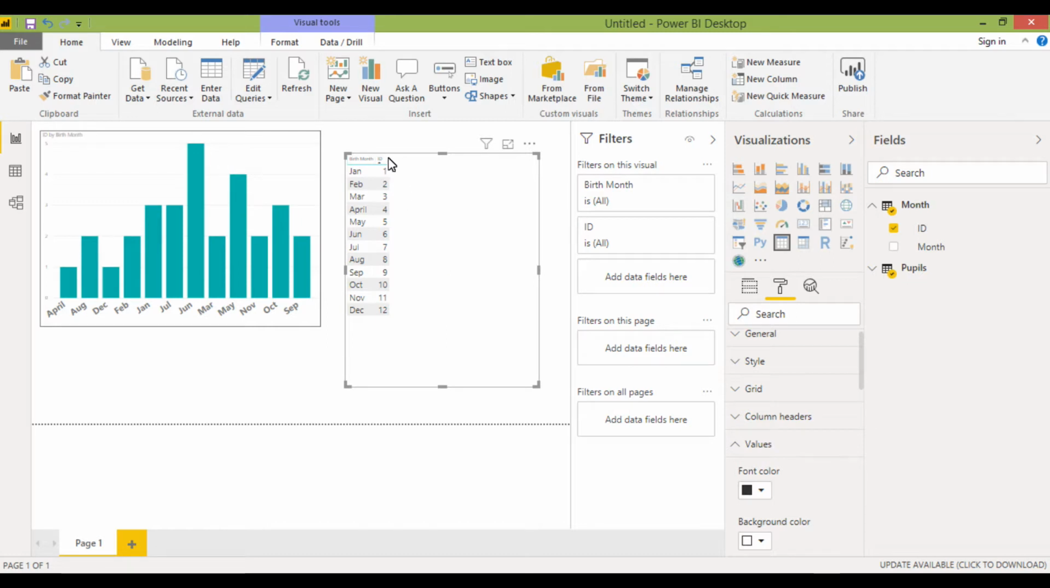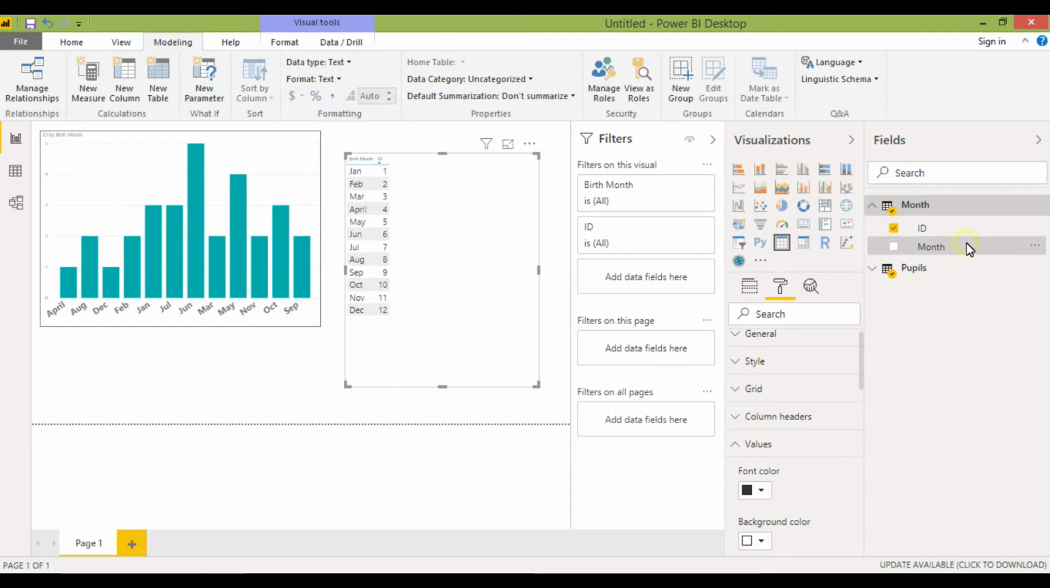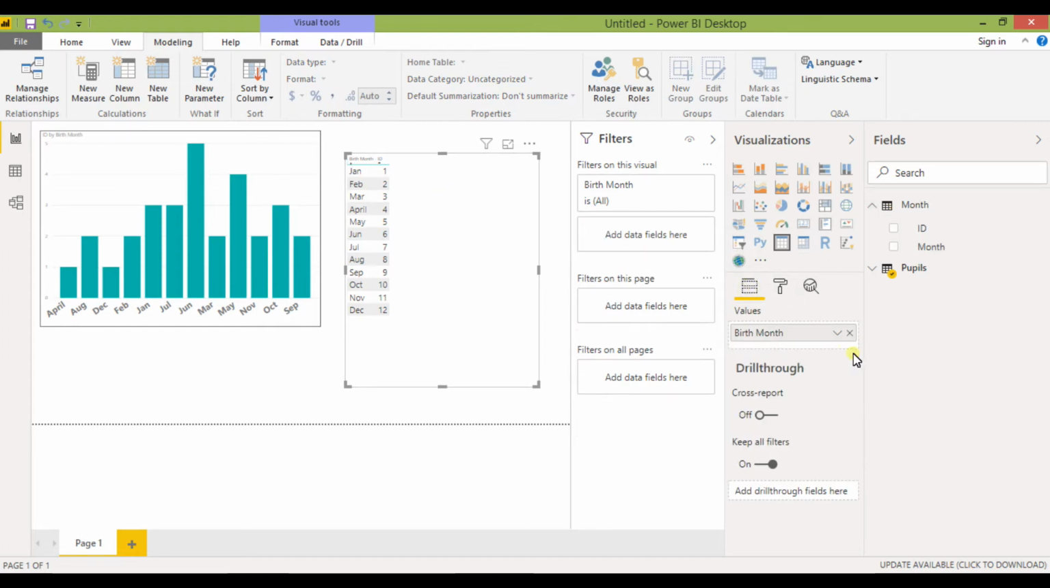But I don't want to have the ID showing in my graph or in my table. So the next thing I can do, if I go to my month in the month table, so now I'm going to click on month, I'm going to go to modelling, I click on it. And if I click on month, I can now sort by the column, and I can click on this and I can click on ID. So if I remove my ID from this table now, I can sort this.